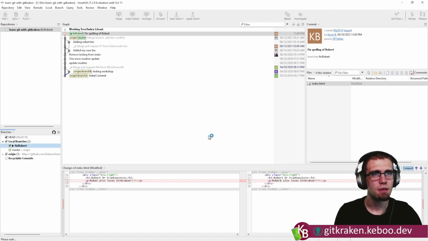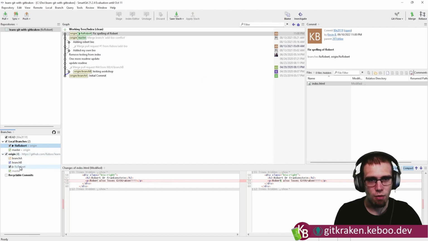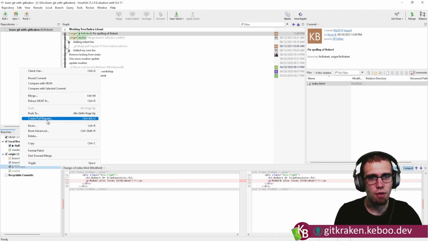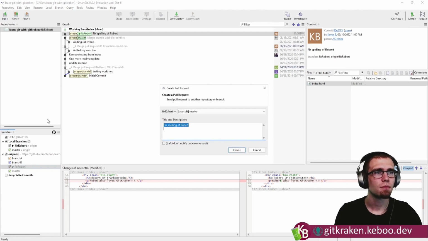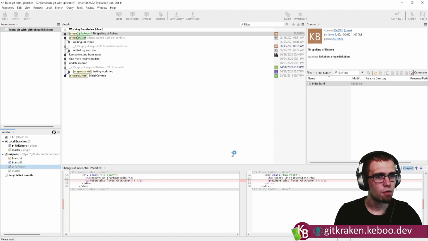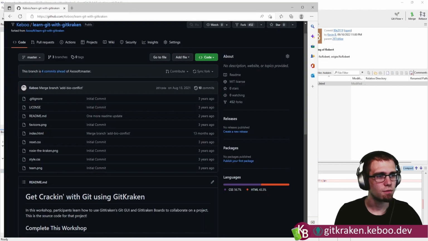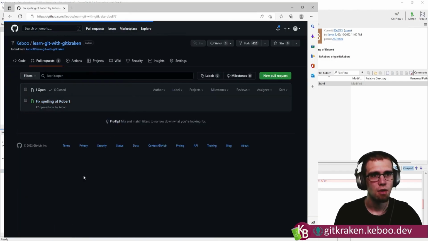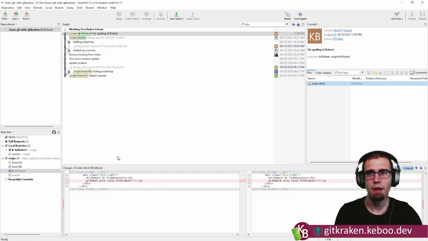Yes, please. Great. And then I believe if I expand origin, we can go through and create a pull request. And so we are not going to be going back to the Axosoft one. We are going to pick on the master branch on my fork. And then we will create the pull request. Pull request successfully created. So if we go and check it out on GitHub, one pull request there. And there we have SmartGit.